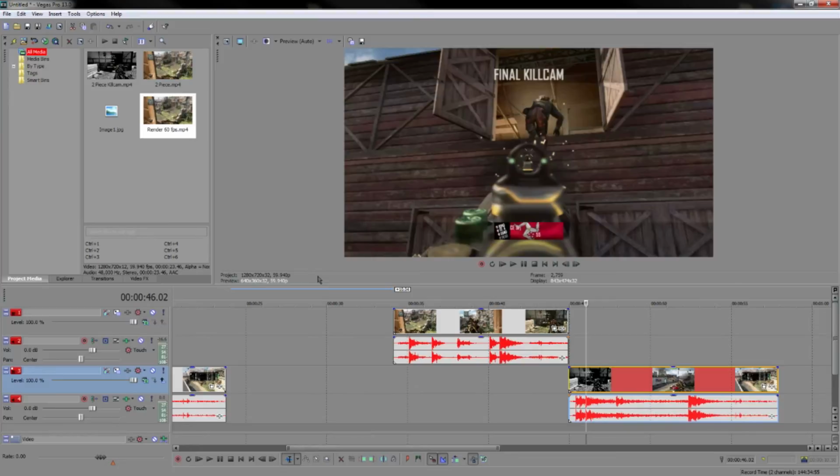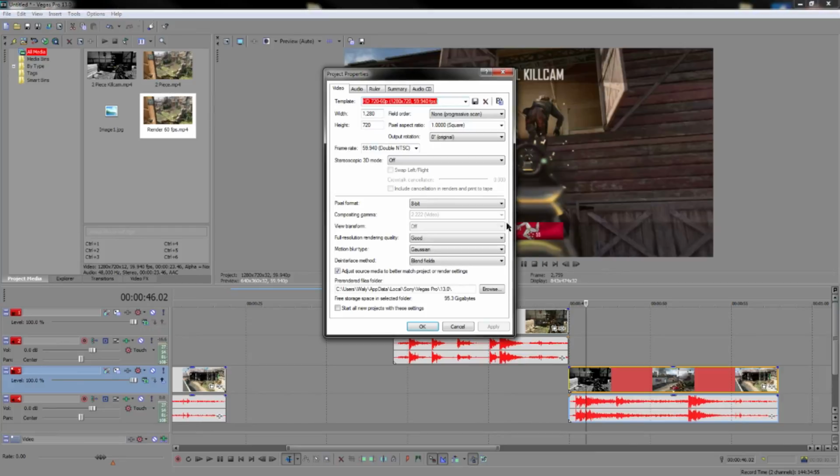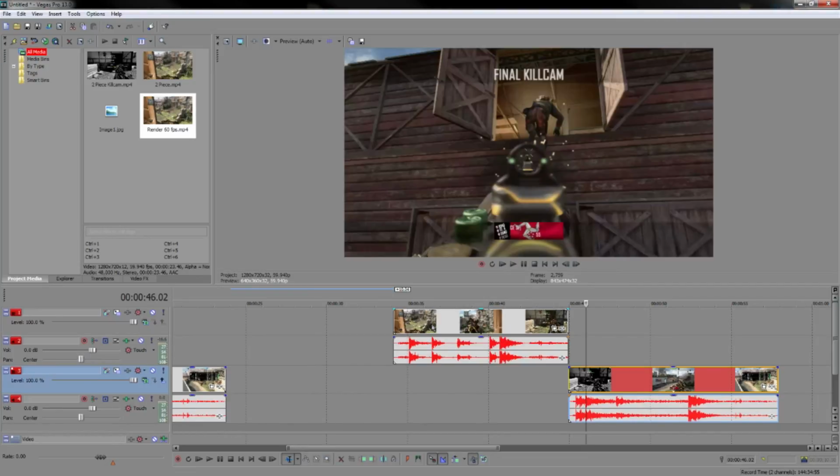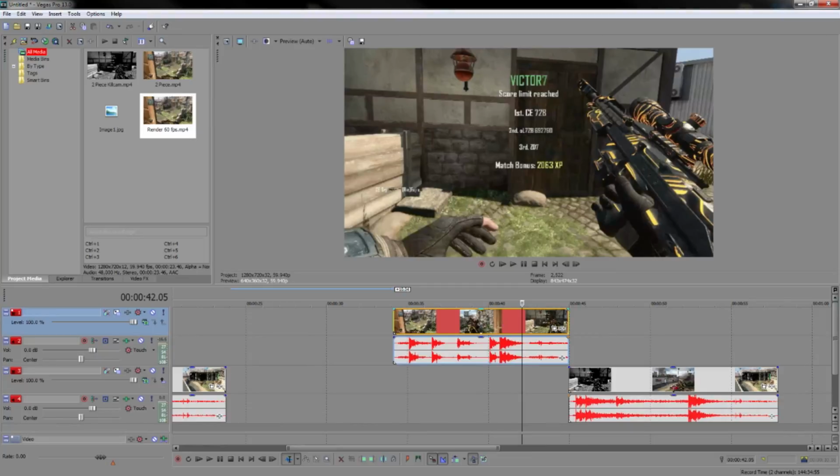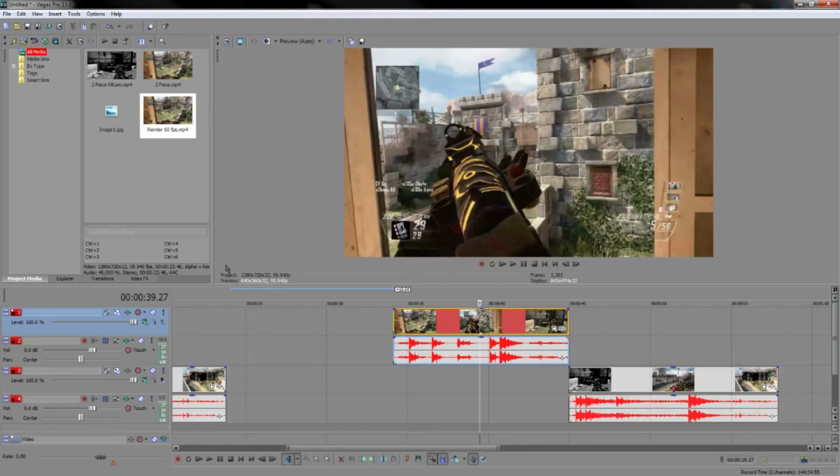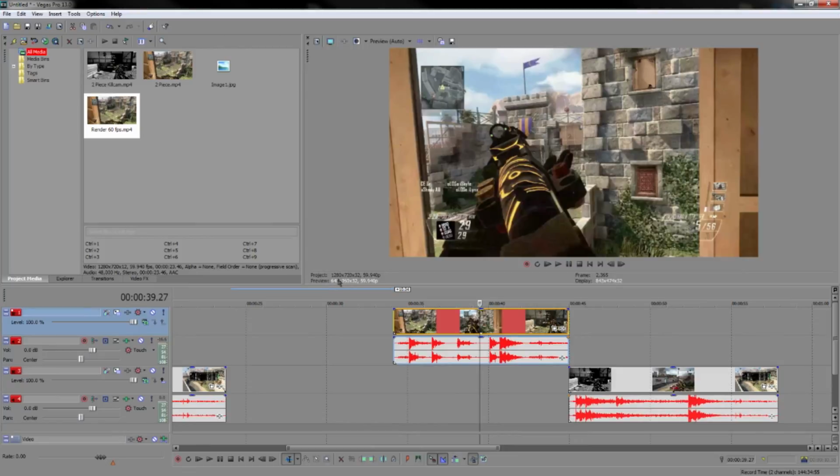To tell if a clip is a fake 60 FPS clip, what you want to do is go to your project settings, which is right here, project video properties, right above the preview, or it's right here at properties, and put your frame rate to 59.94, which is 60 FPS, and click OK. And the way to tell if a clip is fake 60, make sure right here, it says the project is in 60 FPS and the preview is also in 60 FPS.